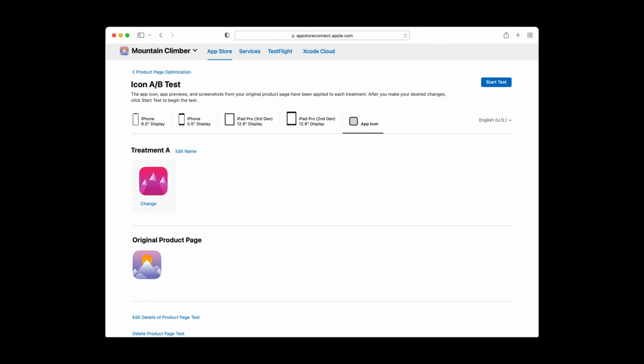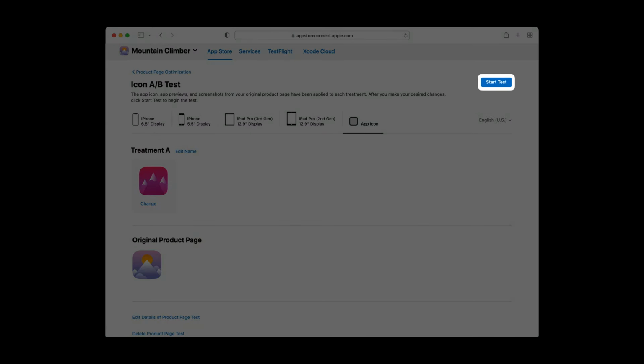From here, you could click Start Test, and you'd be able to start the test without going through App Review, because the icon has already been reviewed when it was included in the binary for the currently live version. When it's time to promote a treatment with an app icon to your product page, you'll need to create and submit a new app version.